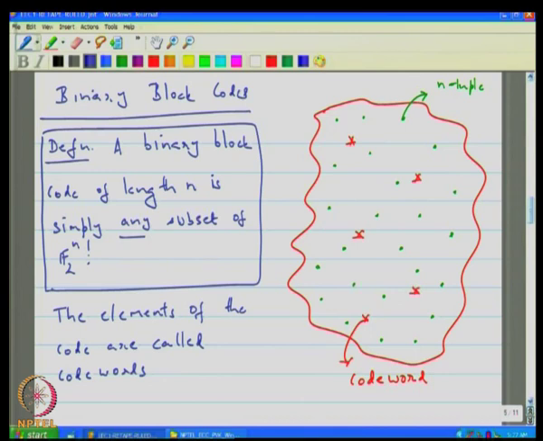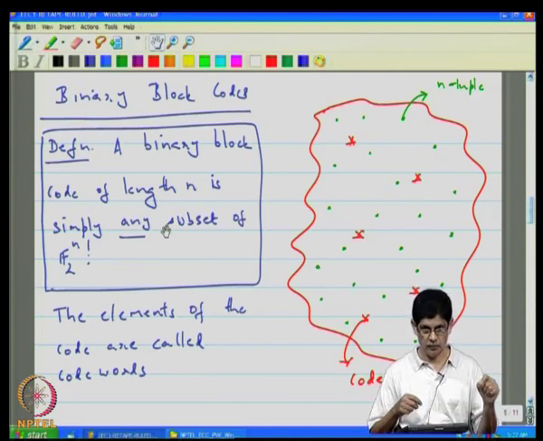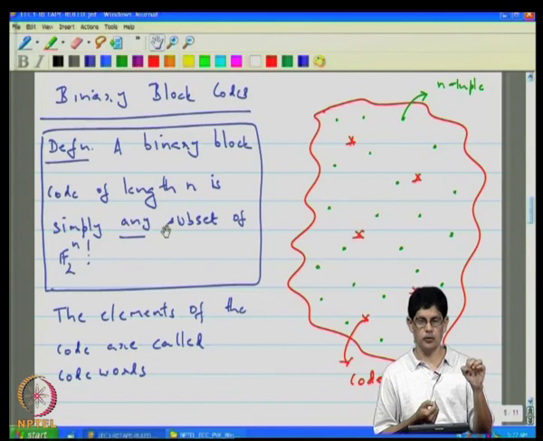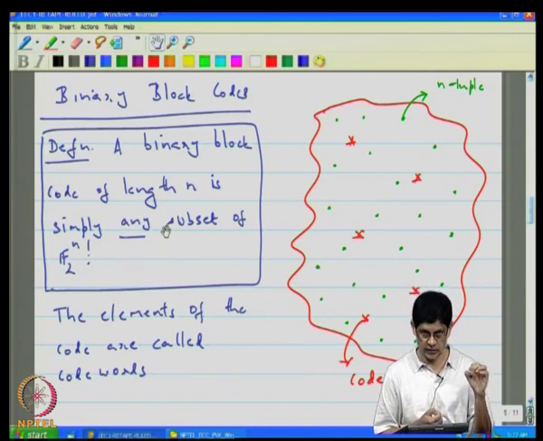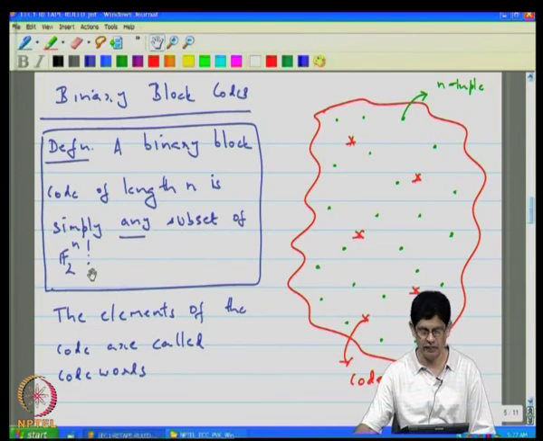Okay, so we have, as I said, a simple definition of a binary block code. But first, when we talk about a block code, there is a notion of length, that is, the number of components. This block code is going to be composed of vectors, and the number of components in each vector is the parameter which is called the length. So, a binary block code of length n is simply any subset of F2 to the n.